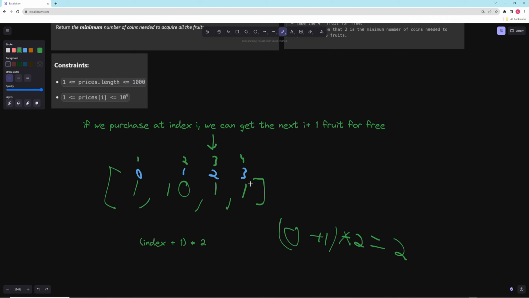But they did say that you might not want to always skip that one, right? Because let's say this was reversed, say this was a 1 and this was a 10. Now if we purchase here, we don't want to skip here and go here, right? What would we want to do? We'd want to purchase here, and then we'd actually want to purchase here so we could skip this one. Actually, if we purchase at 1-index 2, we can skip the next 2.